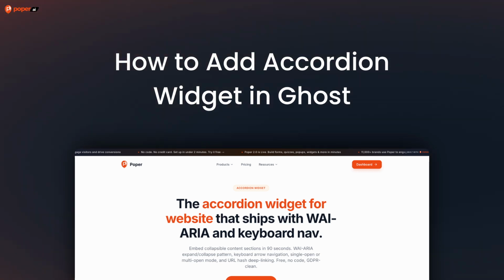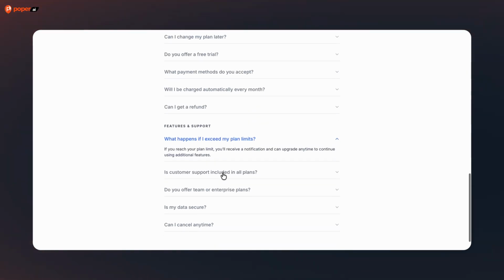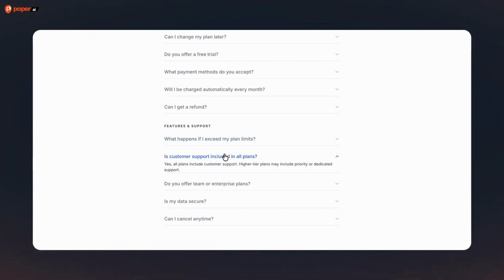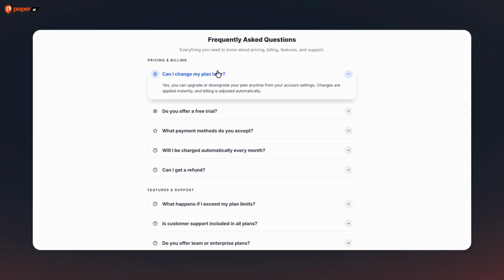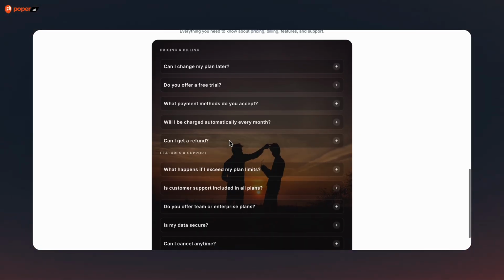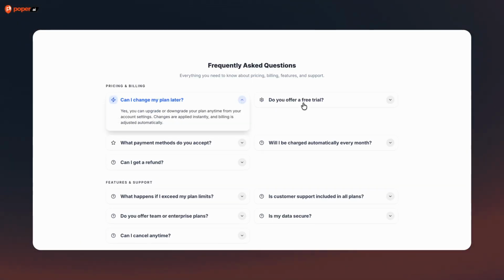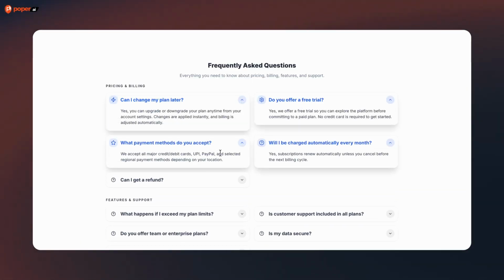I'll show you how to add the Popper Accordion widget to your Ghost website. Accordion widgets can help you organize content neatly, improve readability, and make it easier for visitors to find answers quickly. They're especially useful when you want to present a lot of information in a compact space without overwhelming the page, so users can expand only the sections they care about.